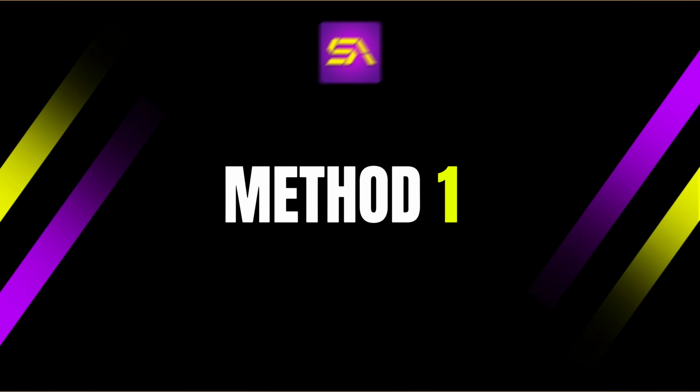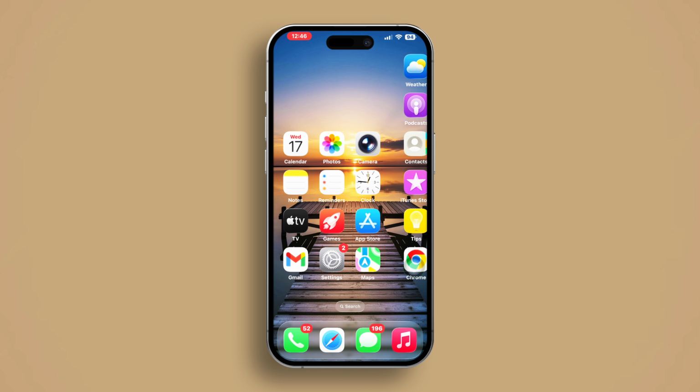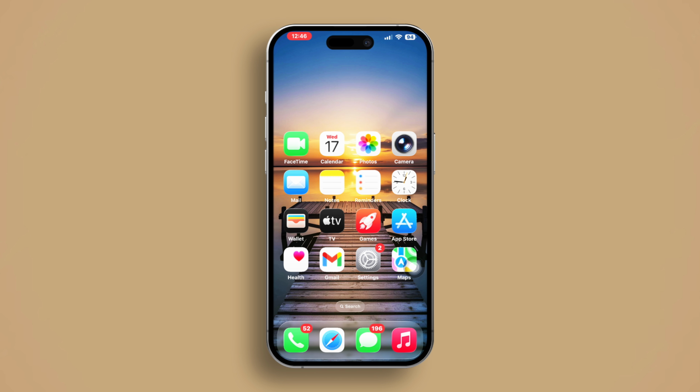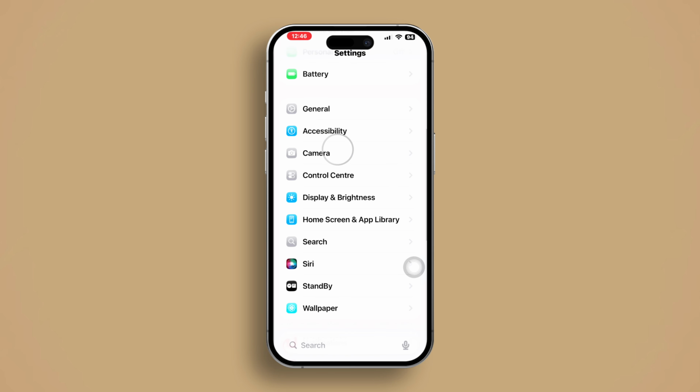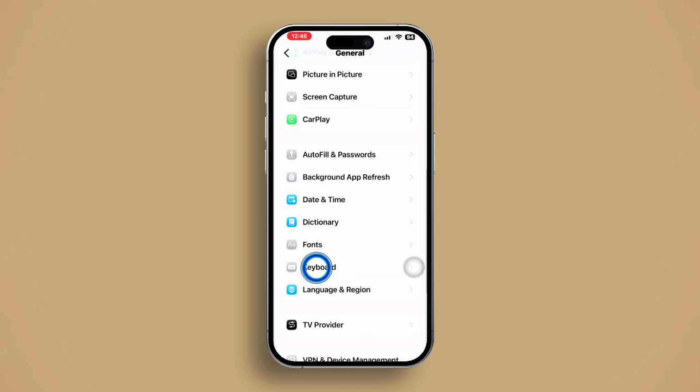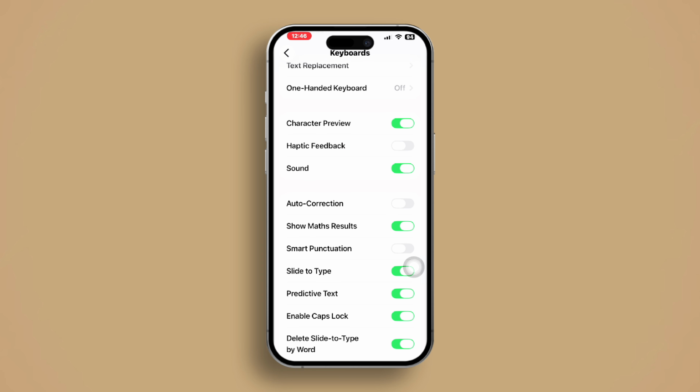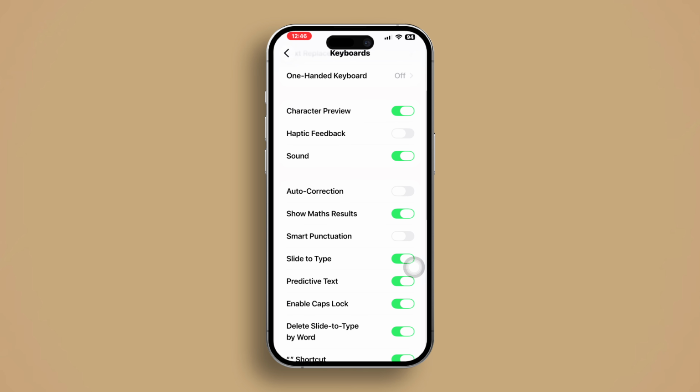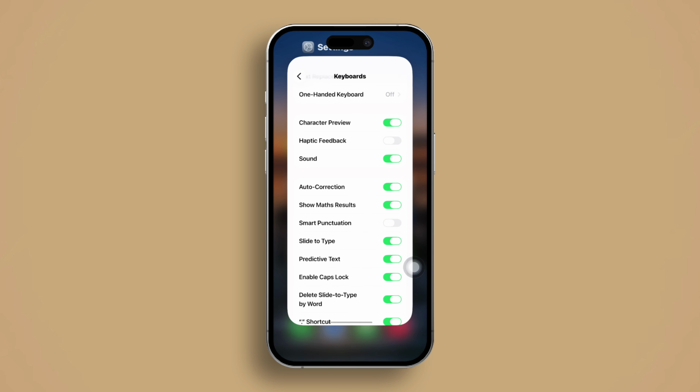Method 1. Turn autocorrect on or off. Open Settings on your iPhone. Tap General. Tap Keyboard. Find the autocorrection option. Toggle on to enable autocorrect. Toggle off to disable autocorrect. Test autocorrect by typing in any app to see if the feature is working as expected.